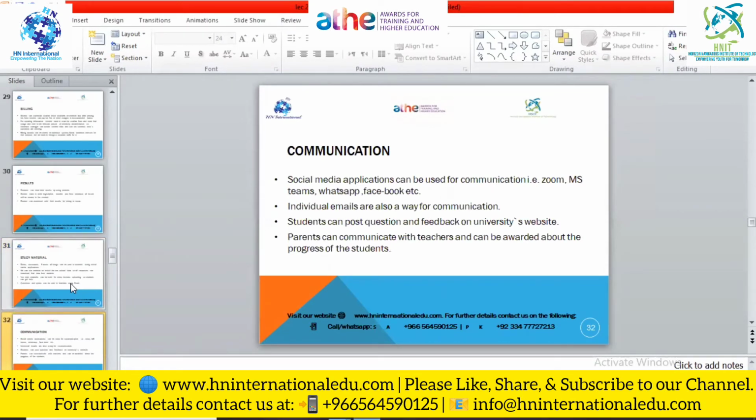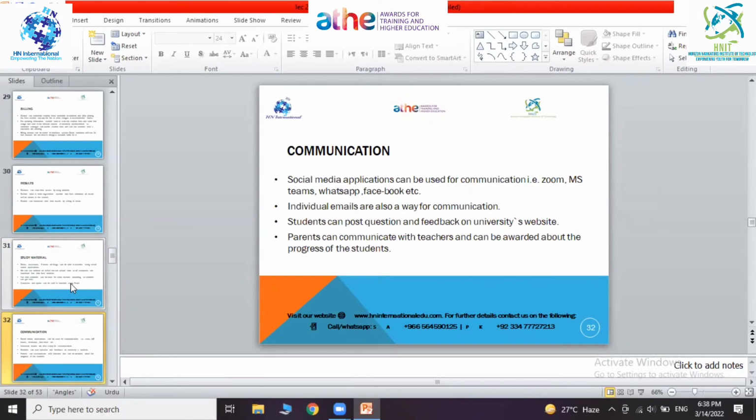Now communication between the university, as well as between the student and teacher, is also very easy. There are different sorts of applications available like Zoom, MS Teams, WhatsApp, Facebook. These applications can be used for the communication between university, between students, and between teachers. Individual emails can also be sent for the communication. Students can post questions and feedback on websites.